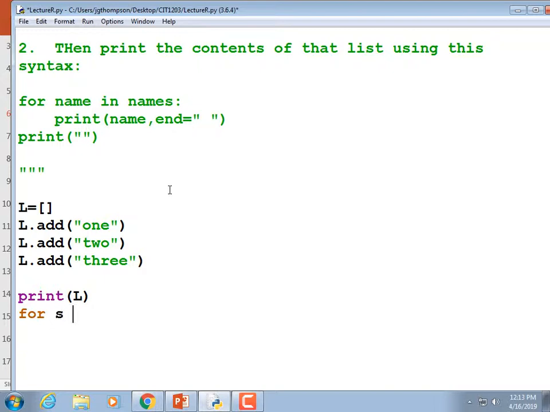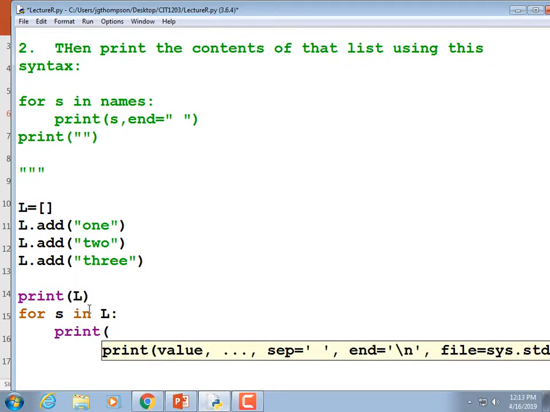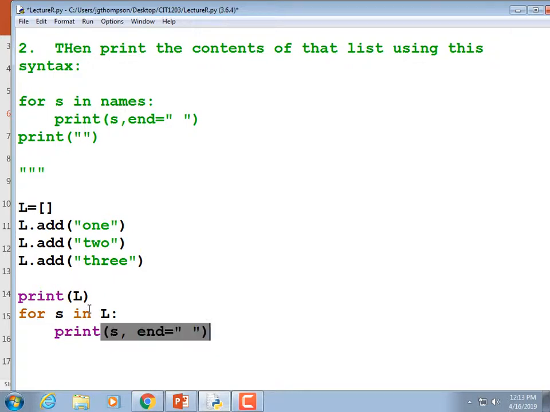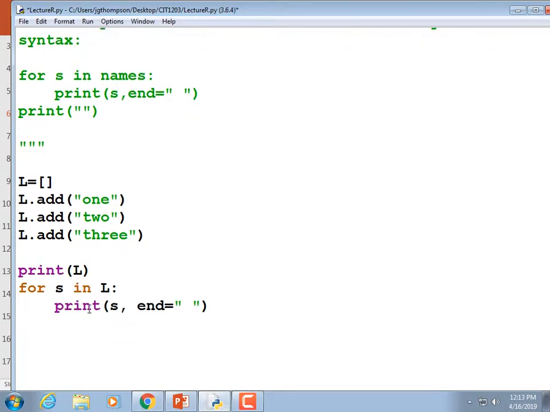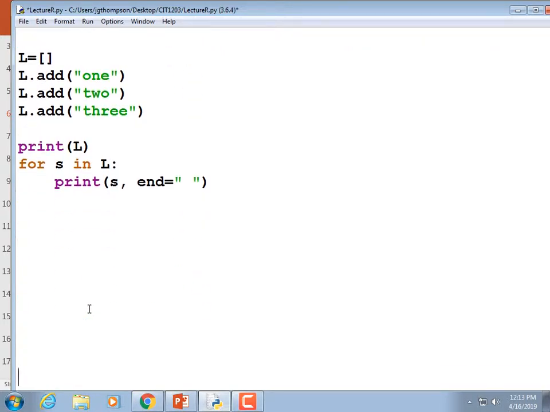For S, oh wait, I wanted to change that back to what I recommend, for S in names. For S in L colon, print parentheses S comma, END equals, quote, space, quote, in parentheses, and then underneath that, let's just put our print statement, blank line.